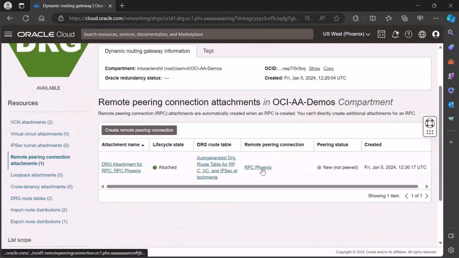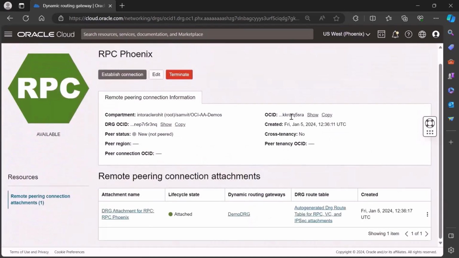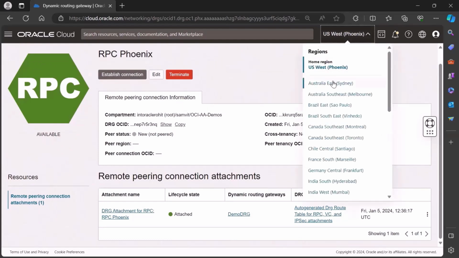Let me return back to the demo DRG, remote peering connection attachments. And now this is the remote peering connection. This is basically the OCID for the remote peering connection information. I will copy it and then I will go back to Sydney.